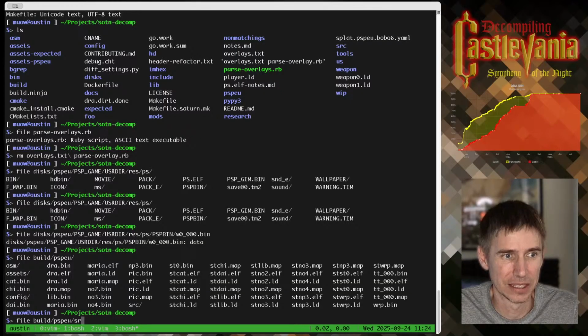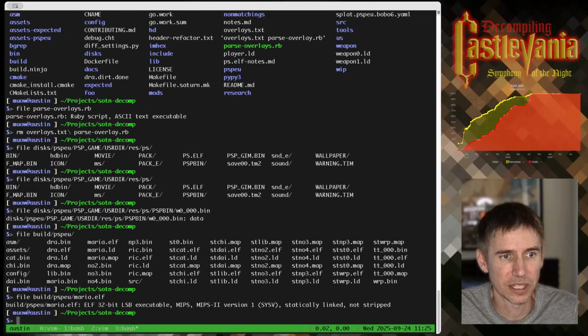Oh, I don't have it in this directory. So let's just choose another one. We could do Maria.elf, for example. It knows that that's an elf, and it'll even tell you different things about it. It's for MIPS, statically linked, has symbols in it, not stripped. So what if we could get that for some of the more esoteric files that we have?